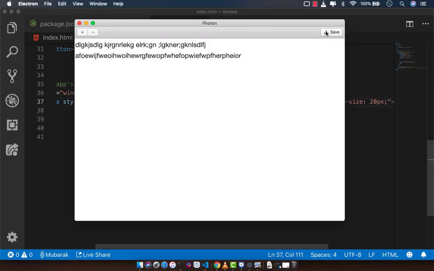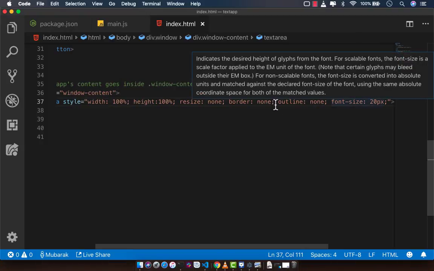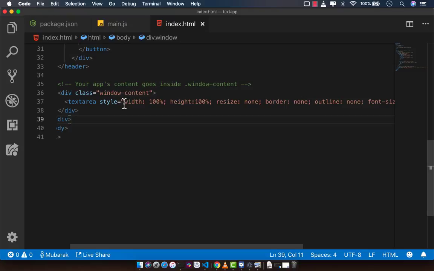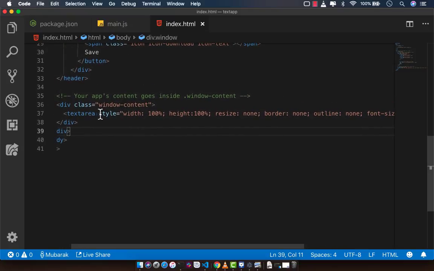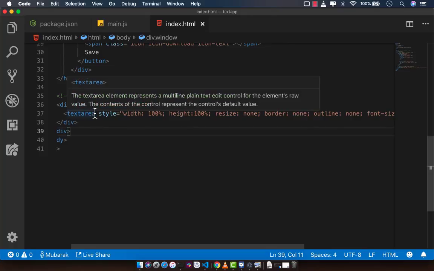These buttons don't work because we've not worked on them yet, but the UI of our app is complete. So before we end this section, let me move this attribute we have in here into a class so that we can just reference the class in our text area to make things easier.